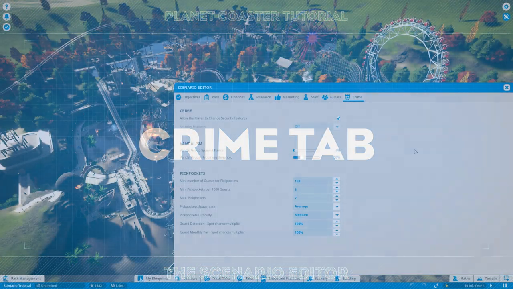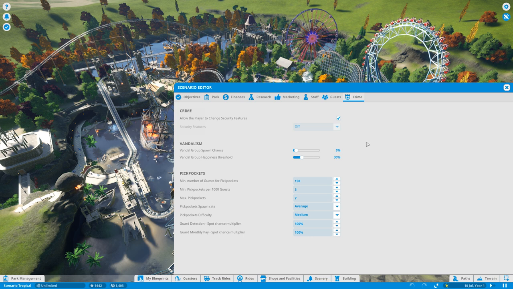The crime tab controls all theft and vandalism in the scenario. You have the ability to enable or disable the option for the player to change the security features. Each group that spawns into the park has the potential to be vandals, as determined by the spawn chance slider. Once the happiness of a vandal group falls below the vandal happiness threshold, they will seek to vandalize the park to regain happiness.